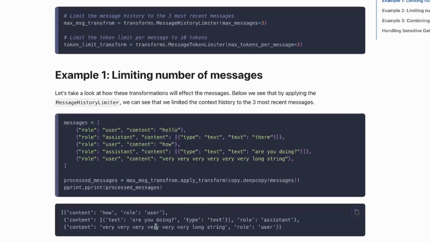Okay, so you can see the last message is a very long string, which is right here. We have the role of the assistant where the text is, are you doing? And then we have the role of user saying how, right here. And then these first 2 are just gone, because typically if you try to do this, you'll get some error about the context window. What this does is bypass that error so you can keep moving on with your LLMs and you won't get that error.